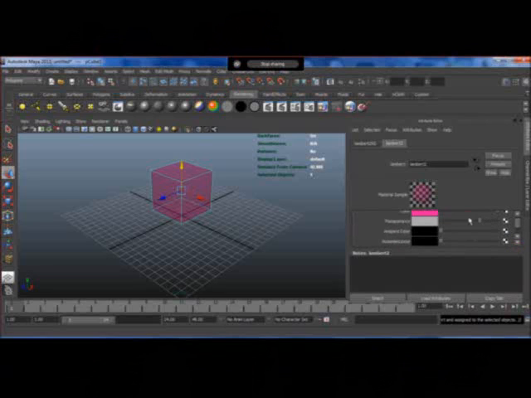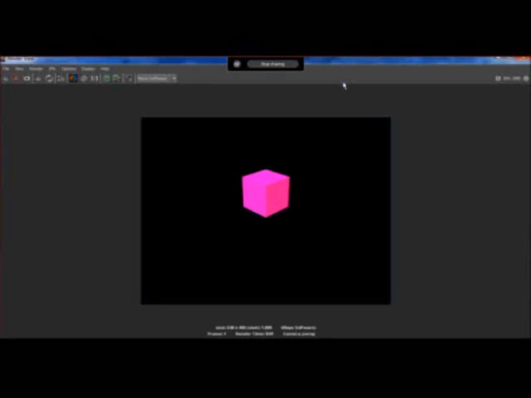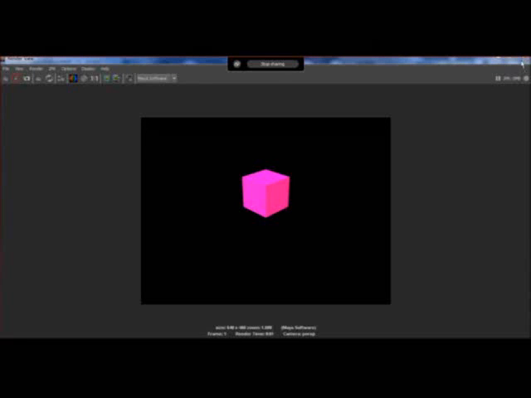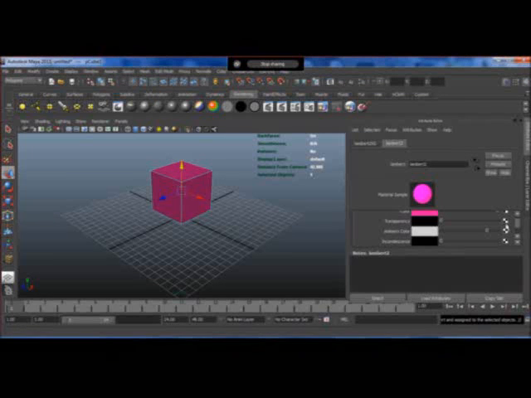Ambient color. Let's just turn the transparency back up again. Ambient color, it's not like glow, but it gives a little bit of an illumination. See, the item's not glowing as such. It's just kind of more defined. Looks fabulous. Incandescence.